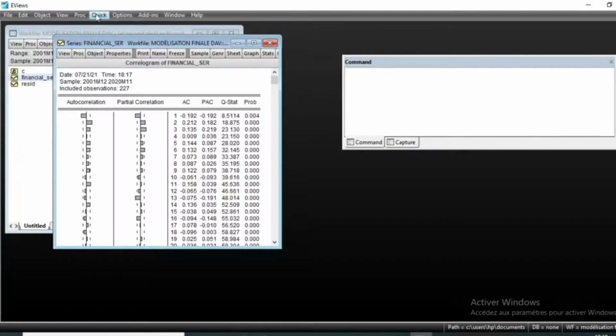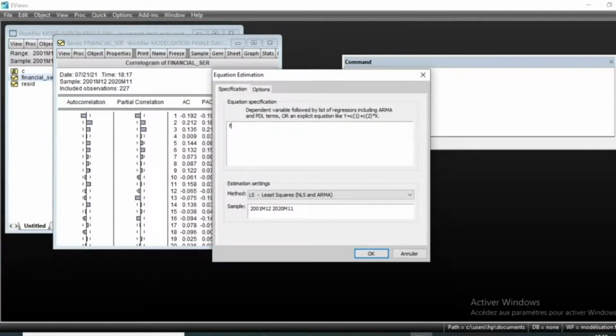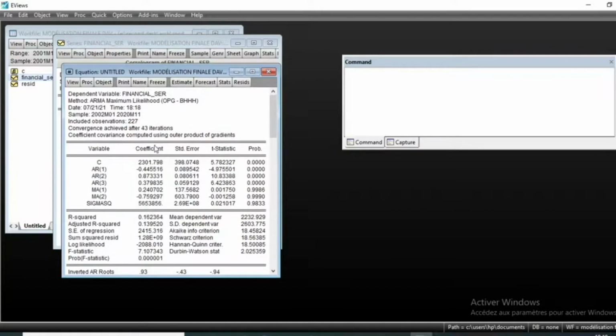Let us first estimate our ARMA 3-2. So let's go to Quick and then click on Estimate Equation. Our series is the financial series. We have the constant in our model. We have AR1, AR2, AR3, MA1, and MA2. Then we click on OK, and we can see that our ARMA 3-2 model has been estimated.